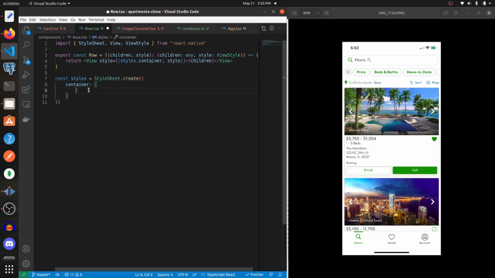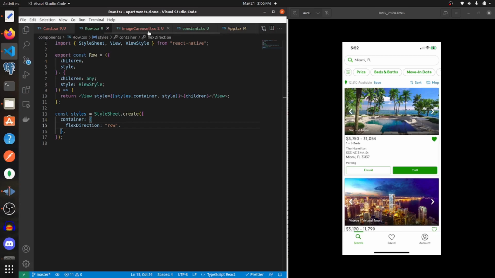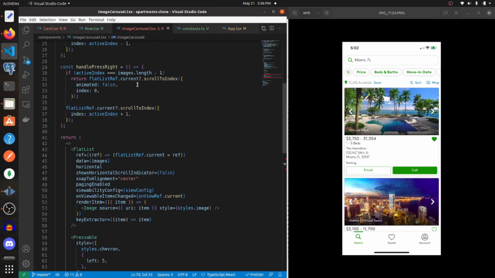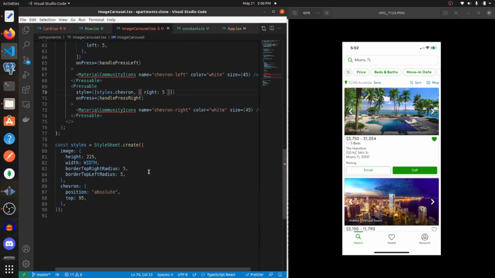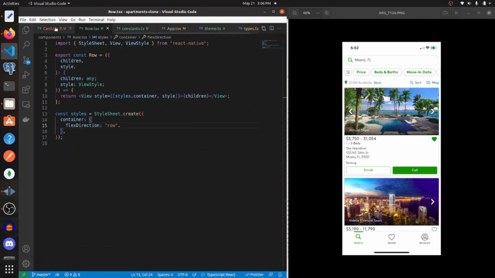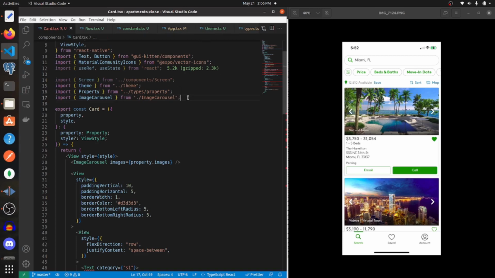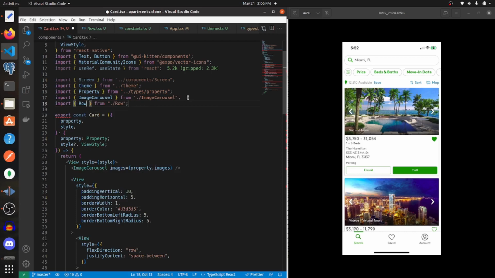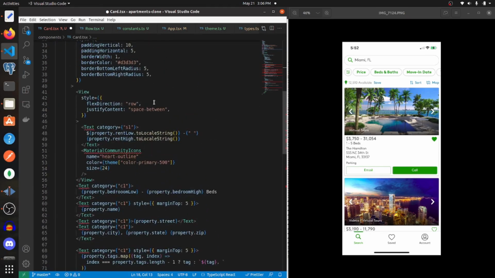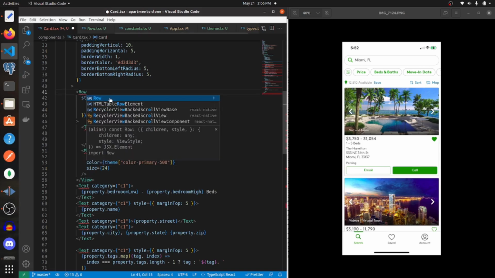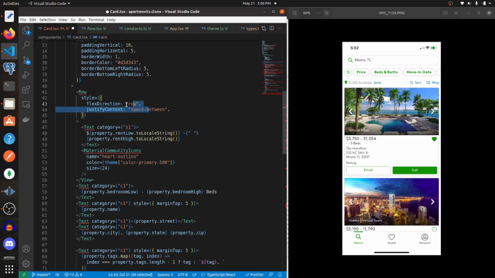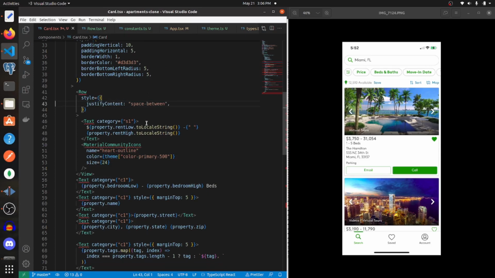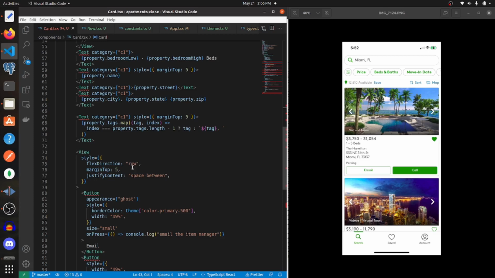So for container here, we need to change this to flexDirection of row. Okay, so I don't need anything else within this, so I'm just going to close this out and go back to the card. Let's import that, import Row from Row, and we can change this here to Row, and we don't need this. Let's see, we're both using space between there, so we just need a margin top.